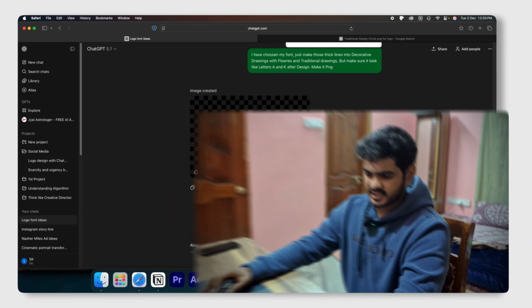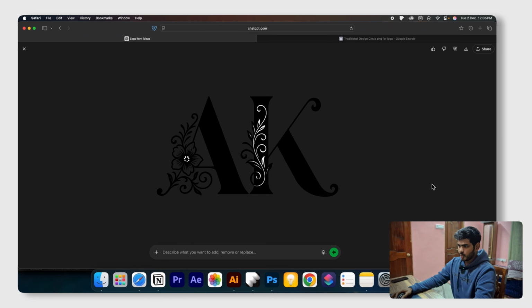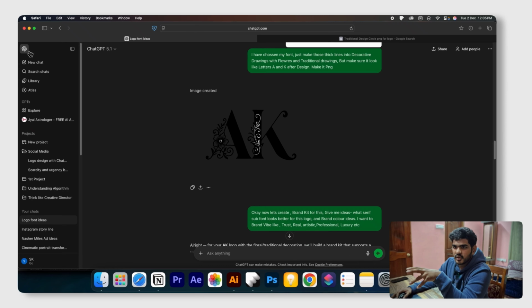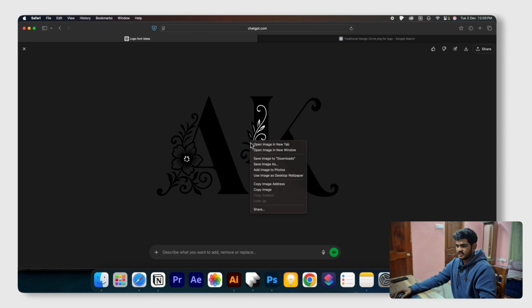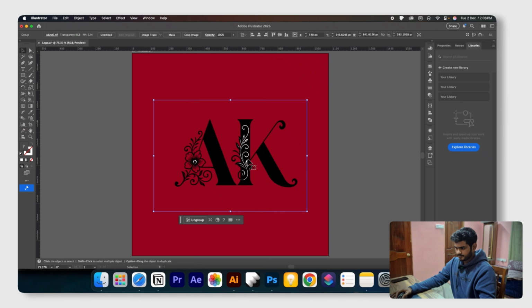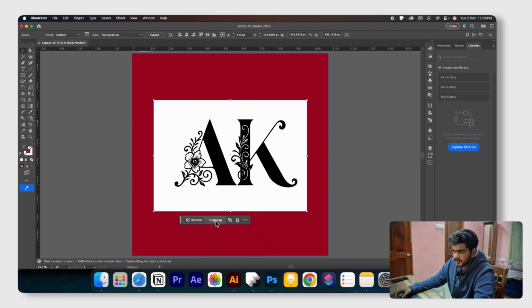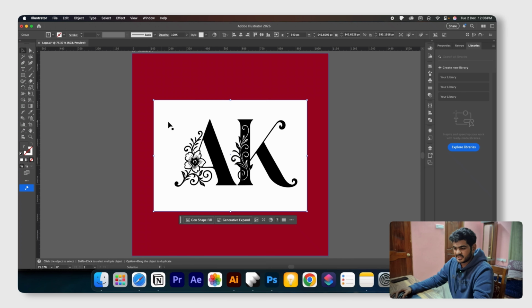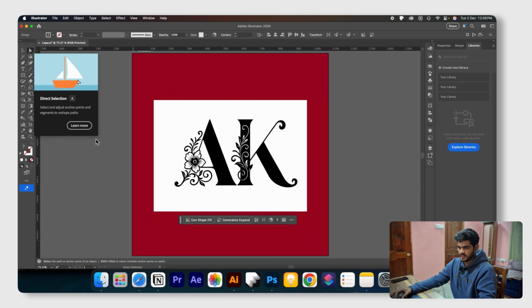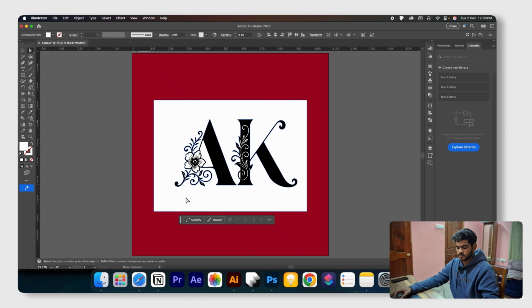I think the image is created. Let's see. Bro, I just loved it. So this white part, we have to remove this white part. So I just copied this image and went to Adobe Illustrator. Okay, to remove this, I will do image trace. Now next, ungroup and expand. Okay, now the image is expanded. So now we can remove the white part. Come on, let's remove.